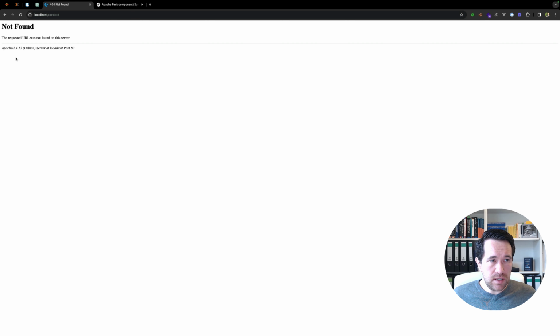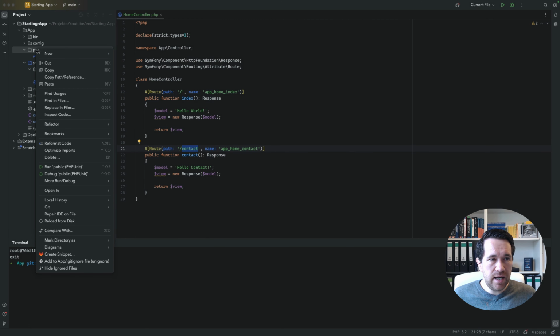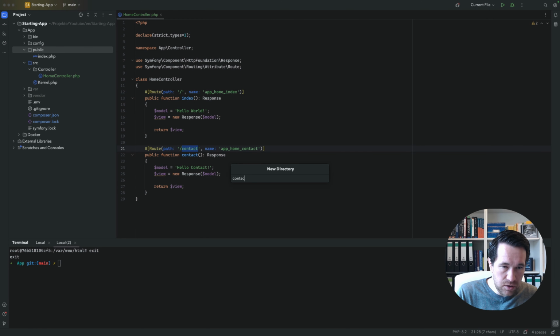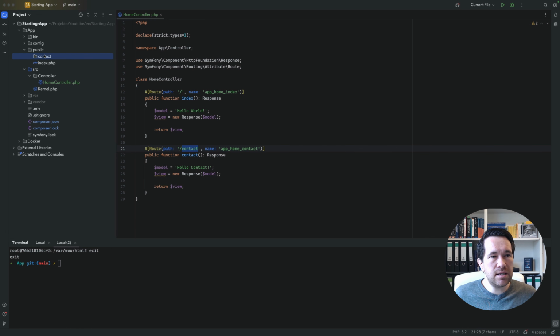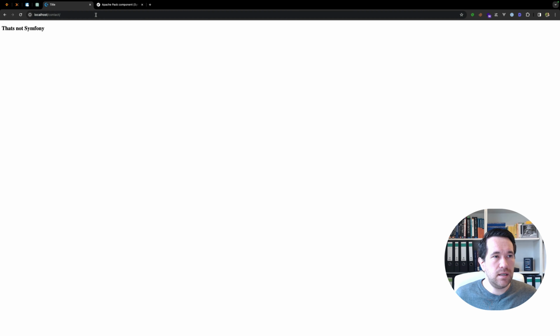But why not? This is because of the normal Apache configuration. So Apache looks inside our public folder, that's the public folder with the index.php entry file, and it looks here for the directory which is called contact, and here it's looking for an HTML file, index.php. And if we open this, it's pretty fast, and you see that's not Symfony. That's the basic configuration of an Apache server.